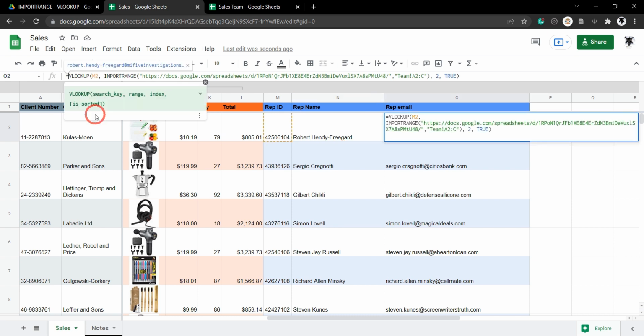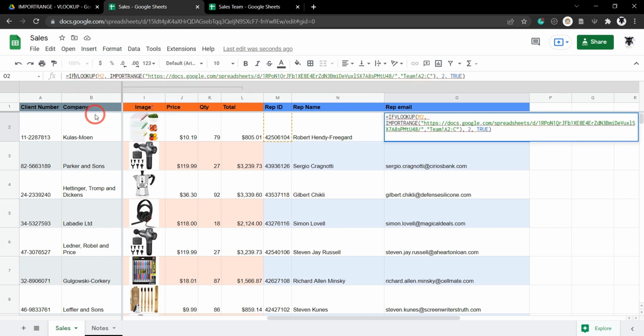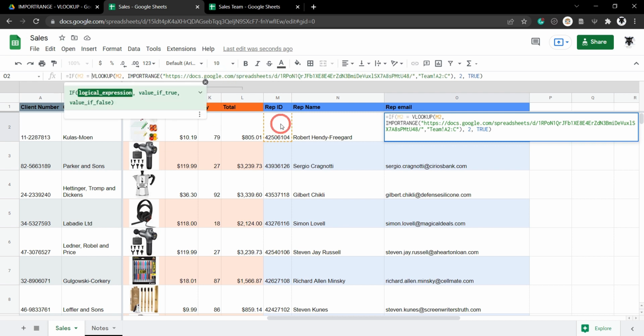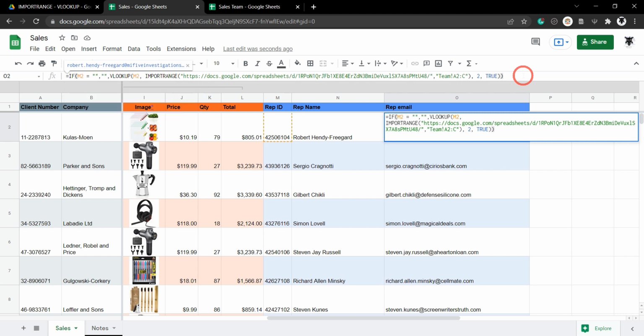So this time around, we're going to use an if statement. So I'm going to say if, open up the brackets, M2, so that's that rep ID column, is equal to empty, so an empty array, then display an empty array. Otherwise, do this VLOOKUP statement. We need to encapsulate that, so we'll put another brackets down the end of the formula and hit tab.